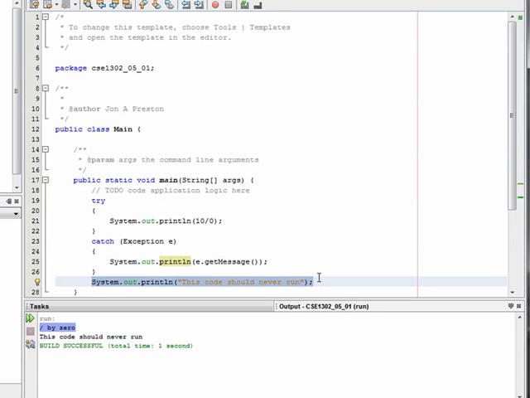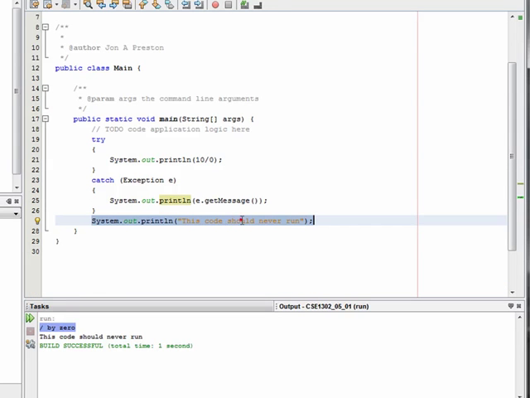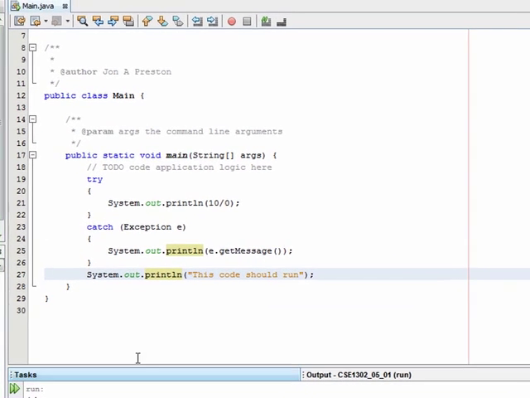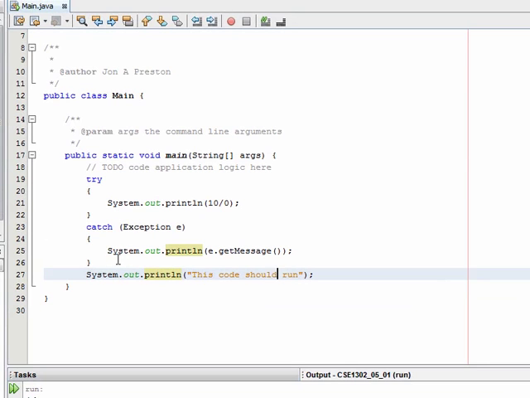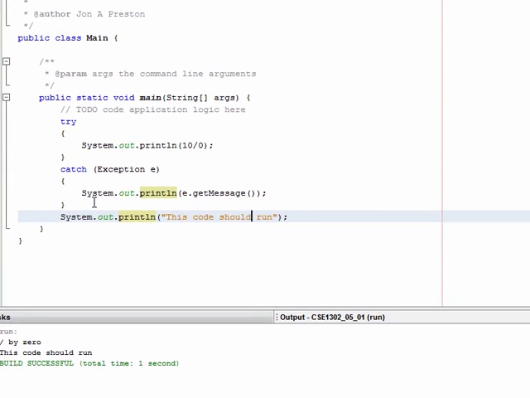In this case, we actually do get our "this code should never run." So we should modify this. And if we run now, we get good output. So this code should actually run because we handled the exception and the program didn't crash. So exceptions are things that happen at runtime, and we'd like to use try-catch blocks to handle those things when they occur rather than just allowing our programs to crash.